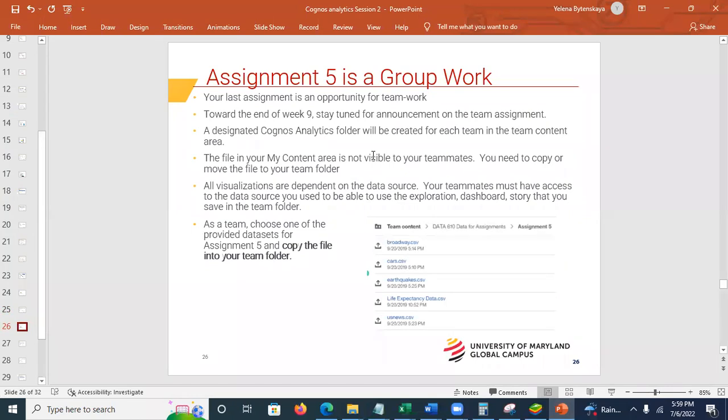Next stuff is the most exciting stuff. Assignment 5, this is a group assignment. It's an excellent opportunity to work in a team, right? I don't know how many of you like to work in a team, but it's perfect. It's a way to learn from each other, not just from me, not just from your readings, but by interacting with each other. Now, whatever you have in your content area is not visible by your teammate, right?